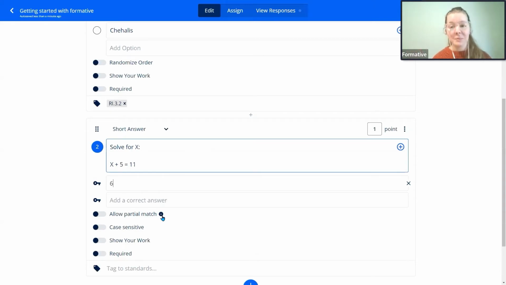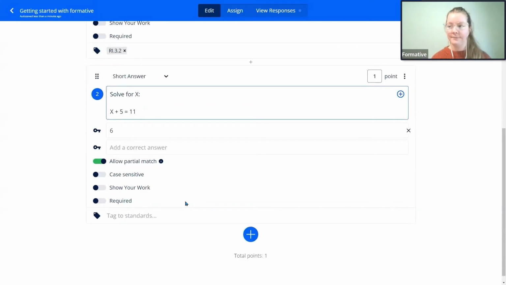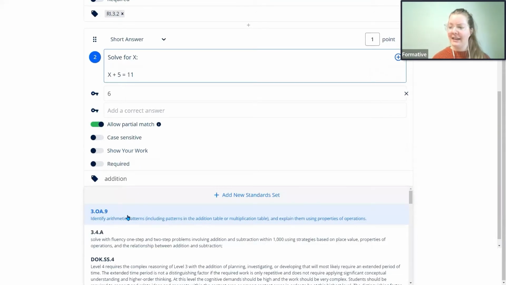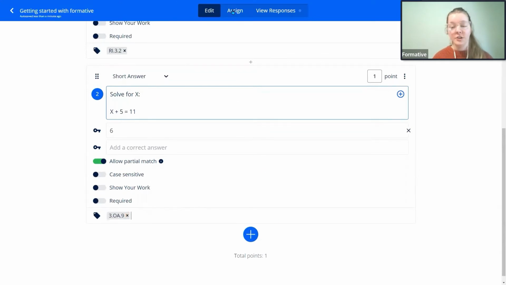So if you have multiple answers from students and multiple answers are correct, by turning on Allow Partial Match, any answer with 6 in it will be graded as correct. You can also make that answer case sensitive, add a show your workspace, or make it required if you would like. And I'm going to go ahead and add my standard tag here, and my students are working on addition. So all I need to do is type that keyword, and it's going to filter all of my standards on my account for me to pull up all the applicable standards so I can choose the right one quickly without having to remember those long codes for all of my standards.